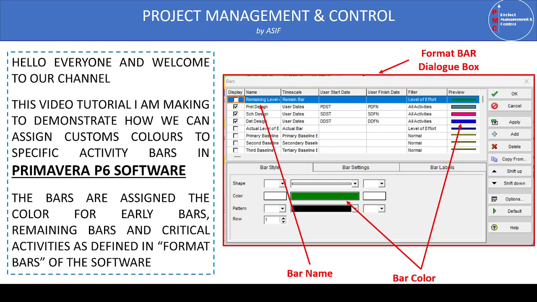Now, before moving further, we want to explain why we need to do this. It is required for specific reasons and circumstances, when you want to make a presentation for the project for the higher management, the client, or the consultant, and they request that all the activities related to some trade or area be shown with the same color.